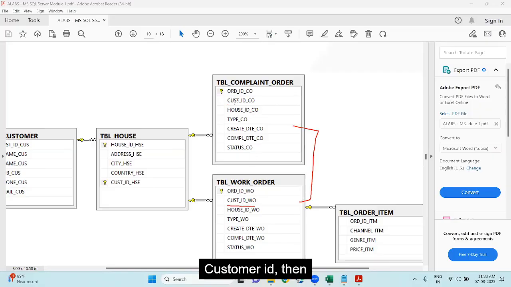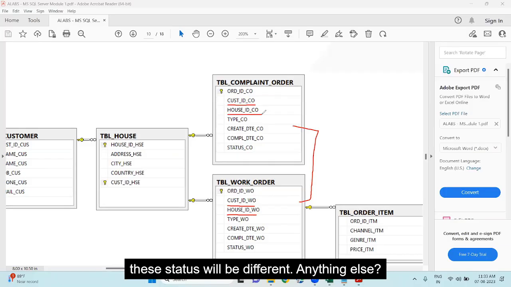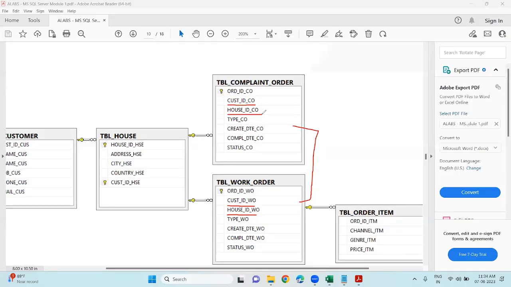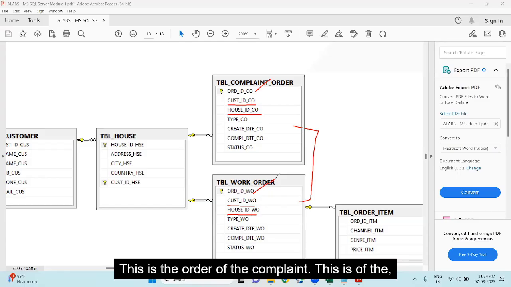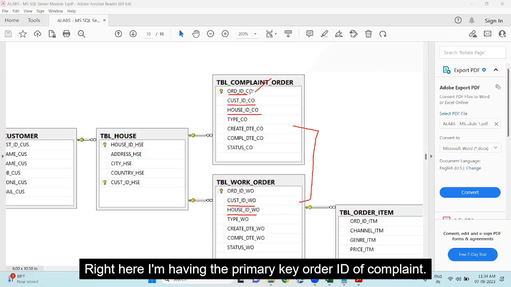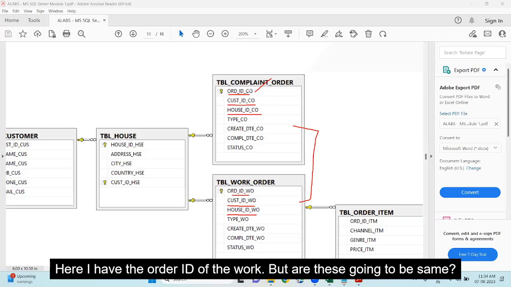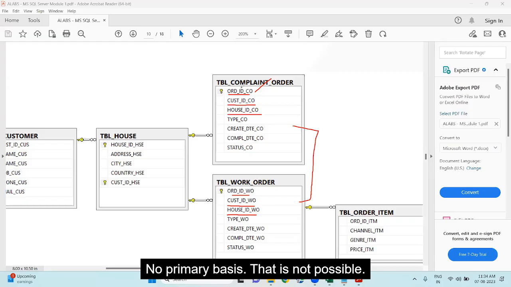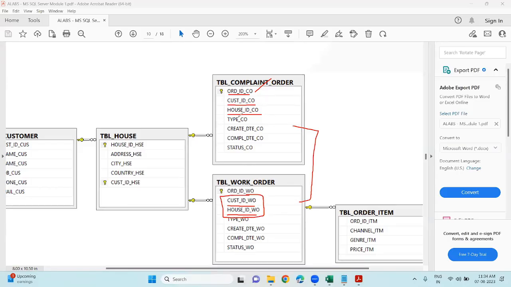Customer ID. Then house ID. Anything else? No, these statuses will be different. Anything else? This is the order ID of the complaint. This is the order ID of the work. These are not the same. So is it correct to say that it's not always possible that joining happens on the basis of primary keys? Here I have the primary key order ID of the complaint. Here I have the order ID of the work. But are these going to be the same? No. So tables will not always join on the basis of primary keys. That is not possible. Second thing, these are not the primary keys. Here also this is not a primary key. So your tables will join on the basis of non-primary keys.